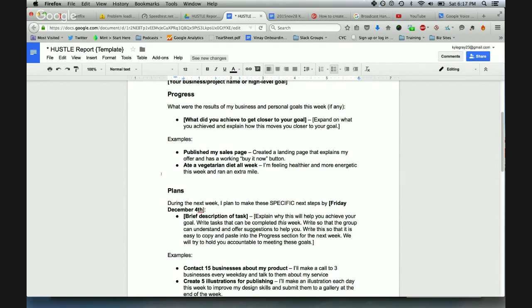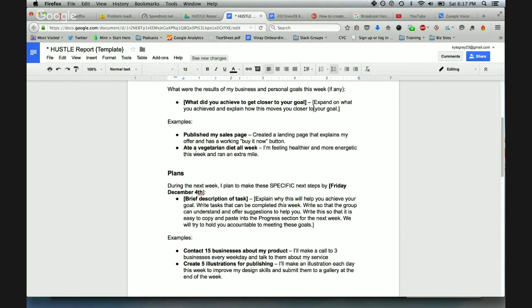So some good examples are publish my sales page or ate a vegetarian diet all week. Either one of these, depending on what your goals are, would be good solid indicators of moving forward towards your goals. You don't want something that's vague or didn't really get you any closer to what you're trying to do.